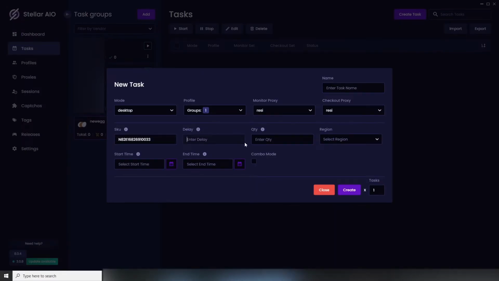Moving on to delays, which is going to be an amount of time that your task will retry after an error. A good delay to run if you're monitoring 24/7 would be 5,000. During a drop, you should drop them down to 2,000. So I'm going to do 2,000 for a drop. And then we have quantity, which is going to be how much of the item you want. NewEgg will most likely cancel orders with over one quantity, so we're just going to do one.